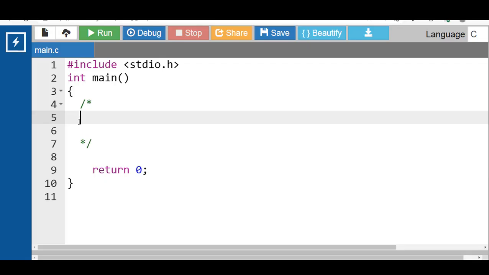Hello everyone, in this video we will learn about how to concatenate two strings with and without using a library function. Let's first start with concatenating strings using a library function.